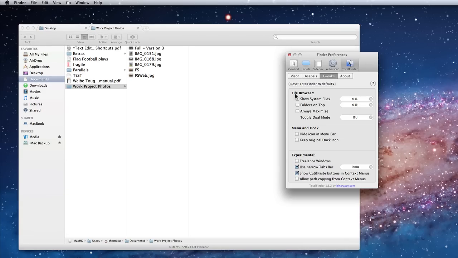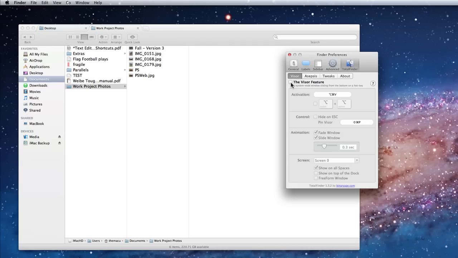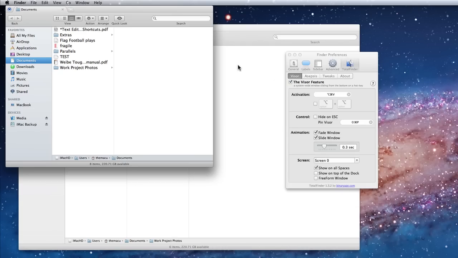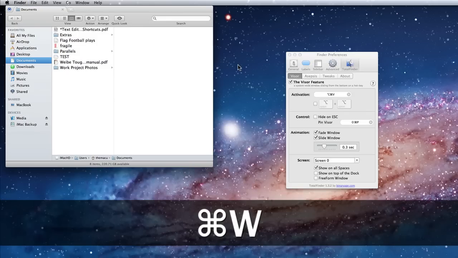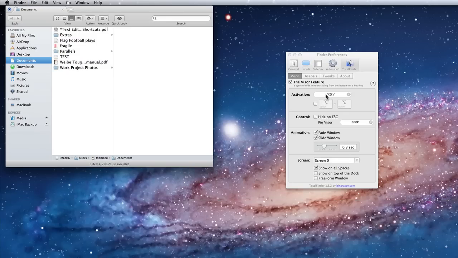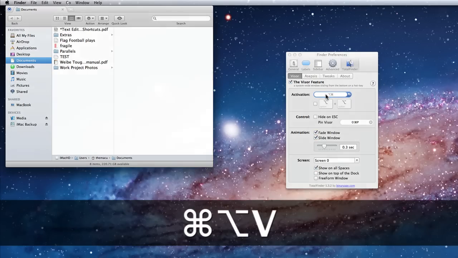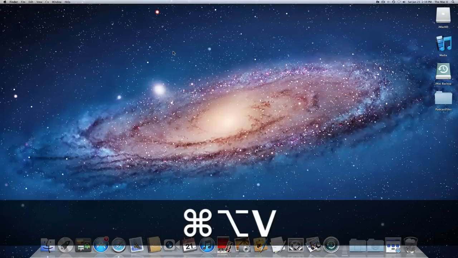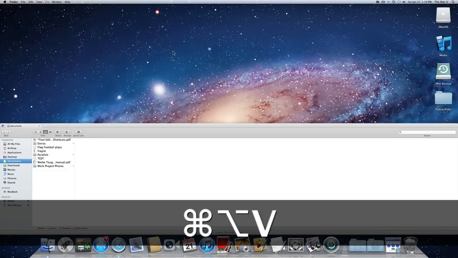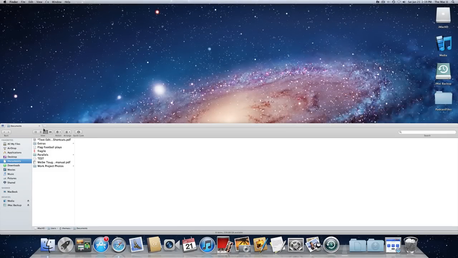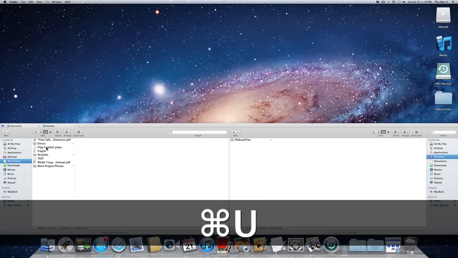Finally, we're going to take a look at the Visor feature. I'll turn on Visor in the TotalFinder preferences. I'm then going to change my activation keyboard shortcut to Option Command V. Now, whenever I type that key combination, a Finder window will slide up from the bottom of my display. I can add tabs and use dual mode just like before.